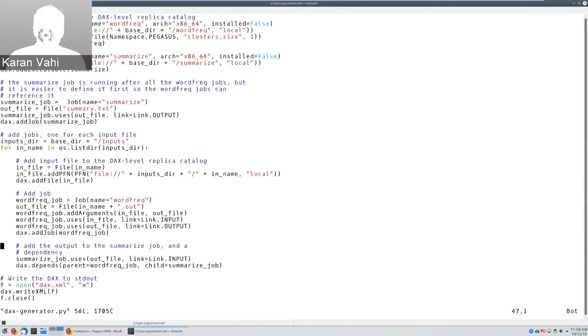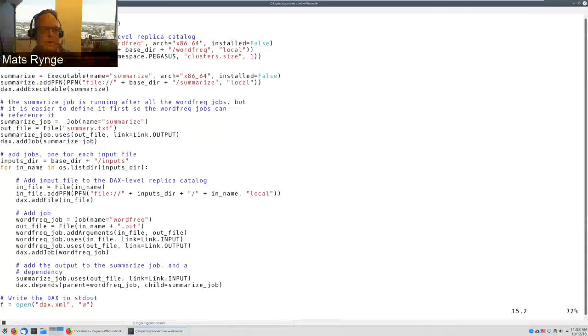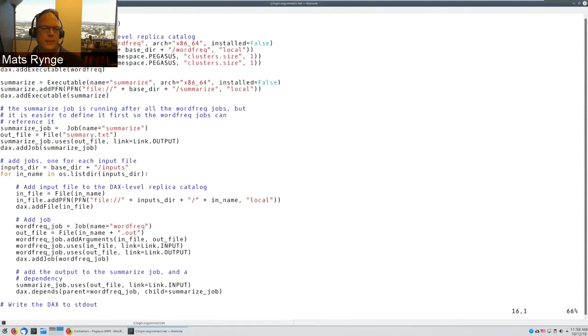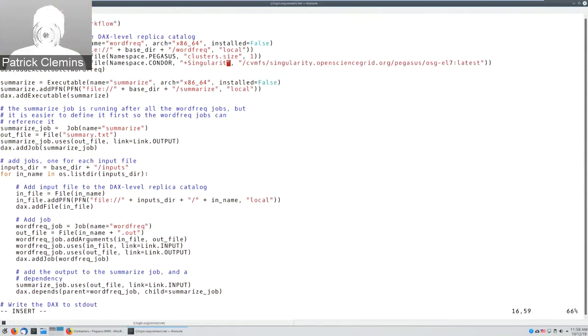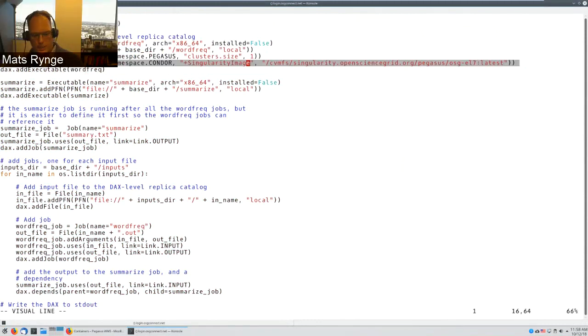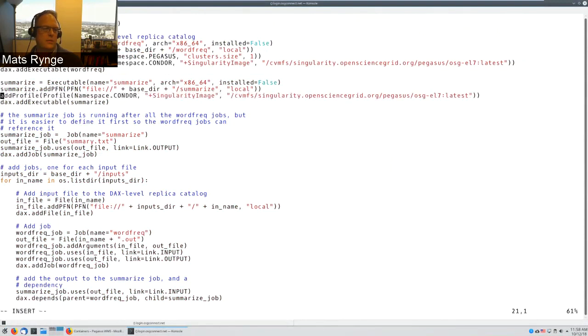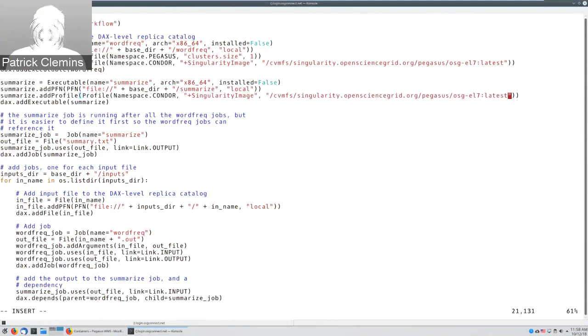Just like I had this profile up here, I could add a profile, and it would be a Condor profile instead of a Pegasus profile. That would be Condor, and then singularity image. Awesome, perfect. Right, and then you could have a separate one for the other job if you want to. So this job would have a different one. Does that make sense? Exactly.